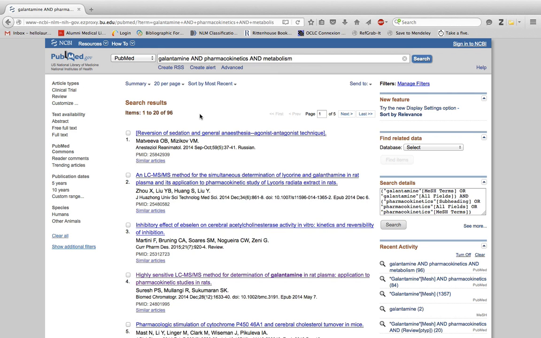If you have a newer drug, you might not get as many results, so you might want to search just for your drug name and pharmacokinetics, or your drug name and metabolism, just one or the other, and see if that brings you back some more results. In this case, I do have quite a few results, and because galantamine is an older drug, I might want to try and see if there is a MeSH term for my drug. I can use the MeSH term to get a more precise search.